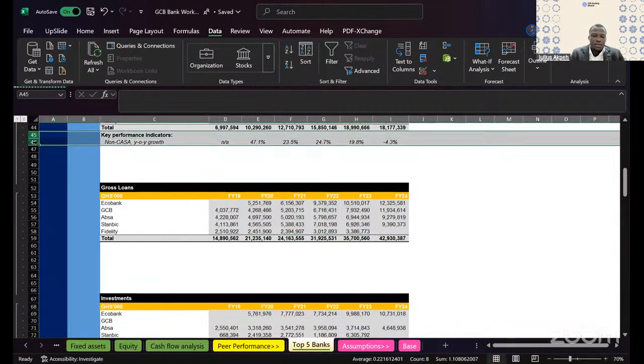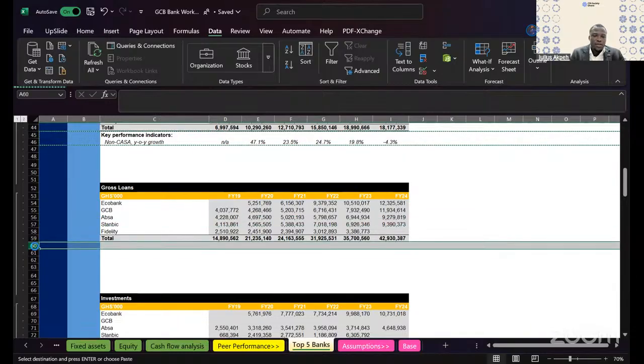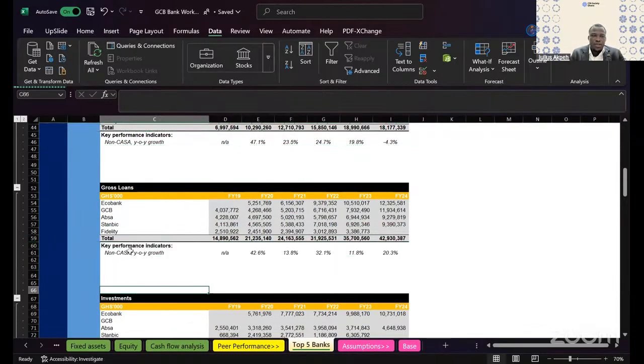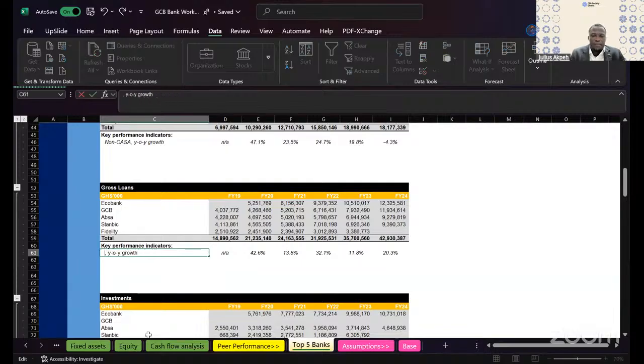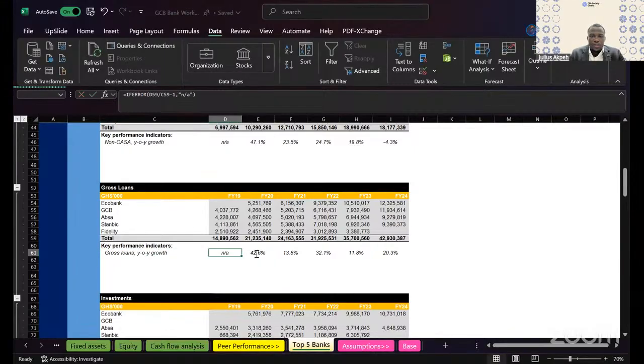As far as the gross loans are concerned, for the year-on-year growth calculation, I will be interested in just the calculations from 2020 to 2023. Those are the ones that are going to make great sense. In fact, even 2020, not really, because we don't have the opening balance here. So only 2021 to 2023 are going to be that important to me.